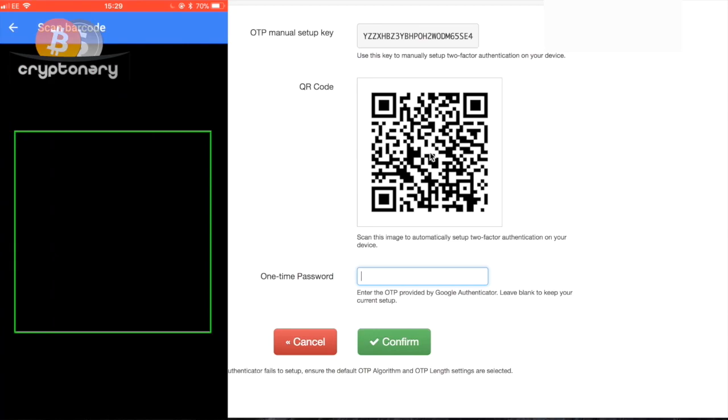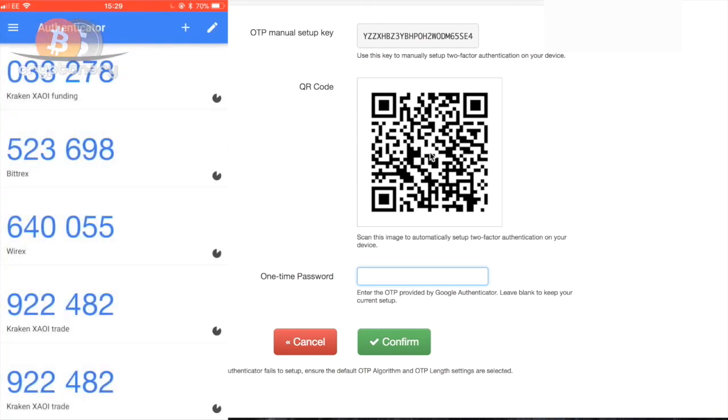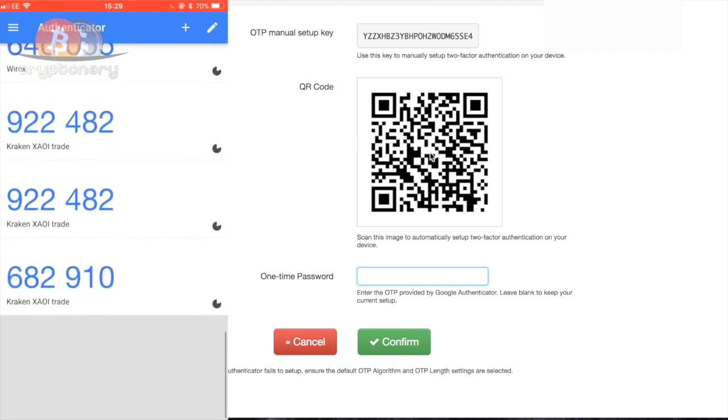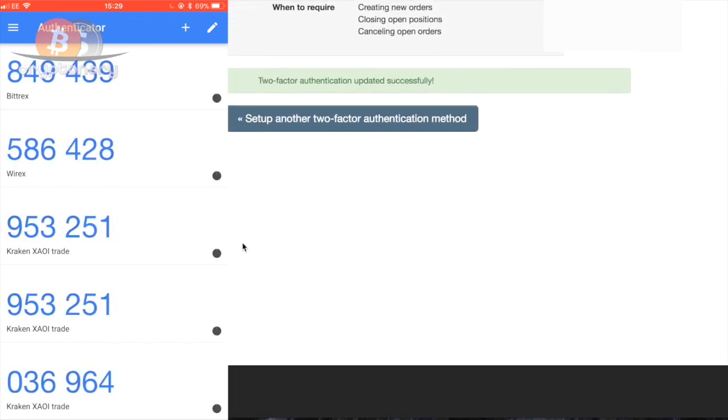For this example, again, scan barcode. Now what I'll be doing is simply holding this up there, and it's already found it. So if I scroll down to the bottom, we have Kraken trade, Kraken trade, Kraken trade. This gives me 3 different options. Although it's the same, it's just an extra security measure. Now all I will do is type in the password it has given me. I will use the bottom one as this is the latest. Once I press confirm, this should enable, and it has now been updated successfully.